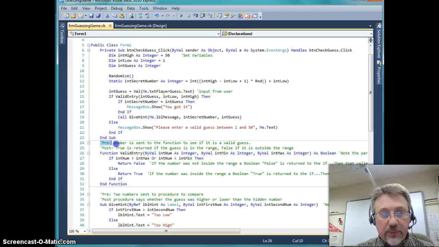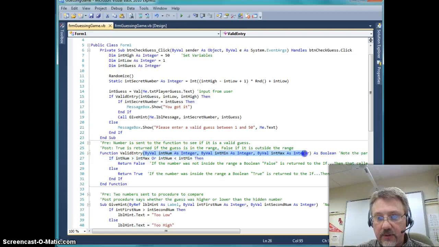For this one here, the pre is a number is sent to the function to see if it's a valid guess, and the post is true is returned if the guess is in the range, false if it's outside the range. So another difference you'll see here in this function is, so we got a function valid entry. There's 3 parameters in here. I'm getting the number that they've guessed. I'm getting the minimum number in the range and the maximum. You notice that all of these are by value. The function can't do anything to change any of these.